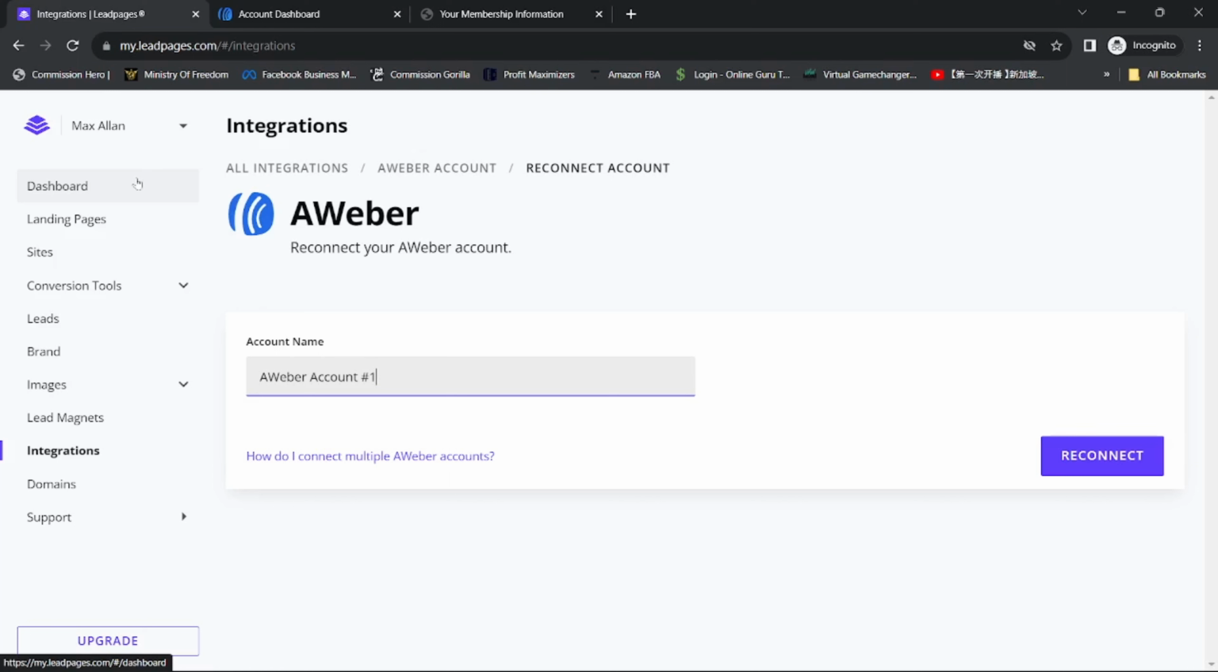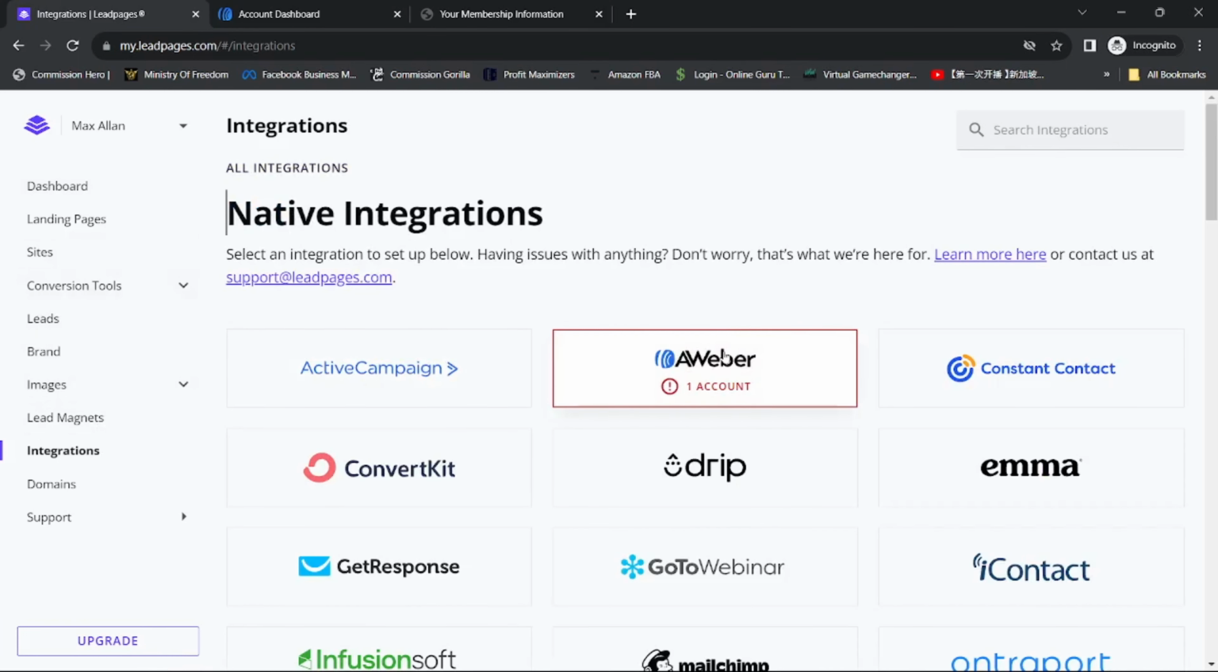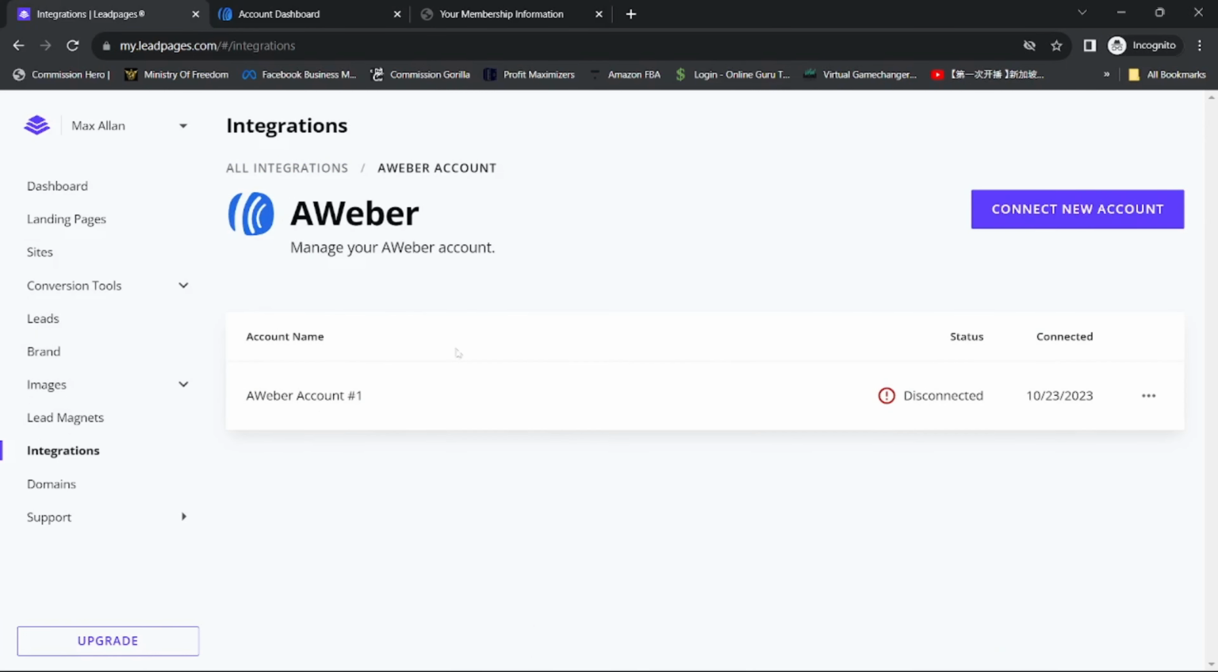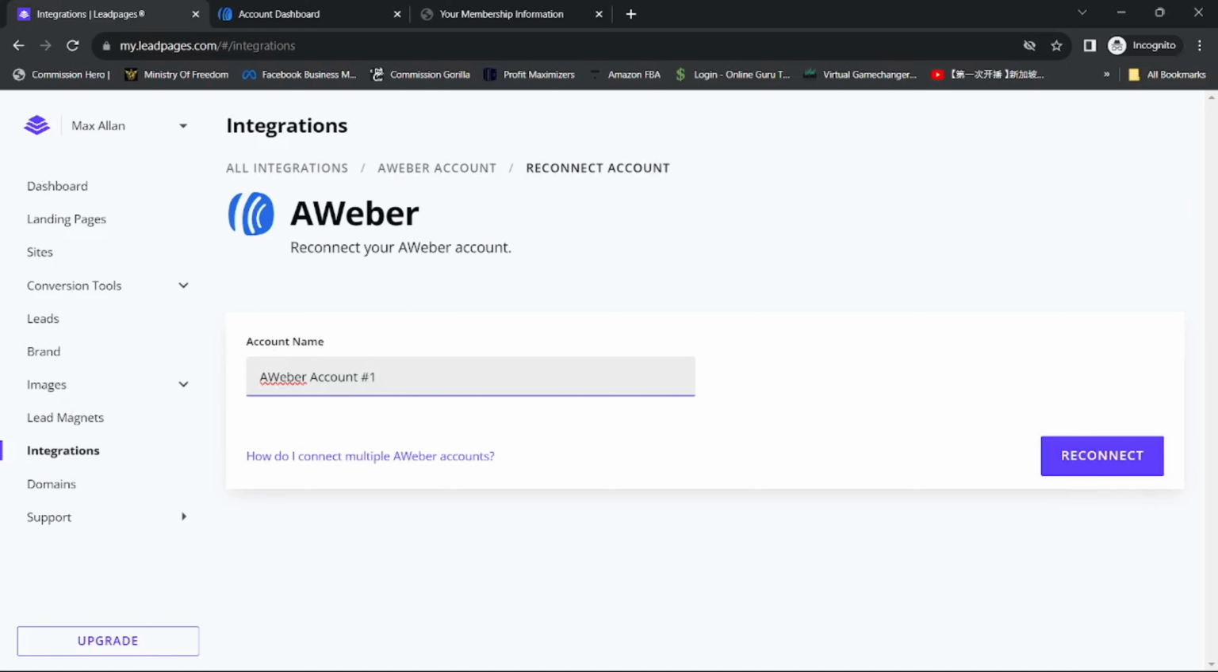Now, the very first thing that you do when you log into your Leadpages account is to head over to integrations. Let me show you again. Under all integrations, click on AWeber. Then from here, you will not see this thing. All you need to do is click on connect new account. But in my case, I'm just going to put reconnect. Account name by default is AWeber account 1. So click on reconnect.